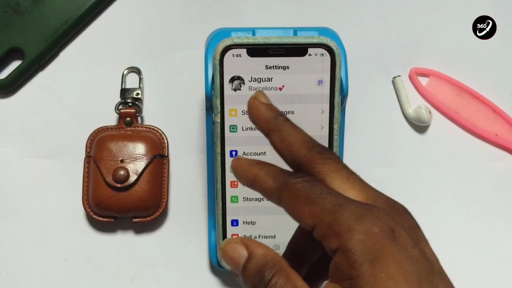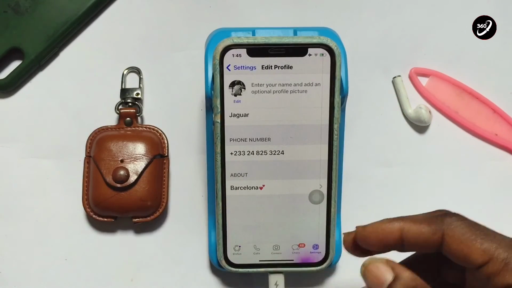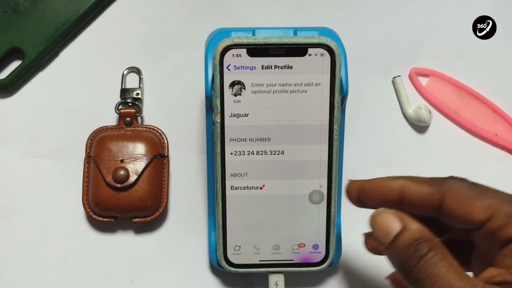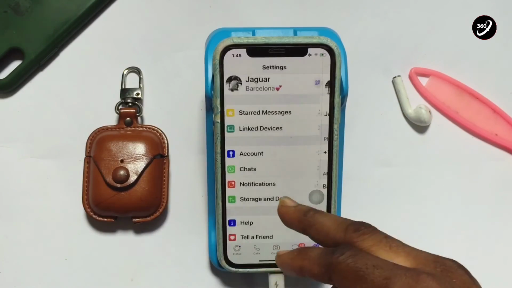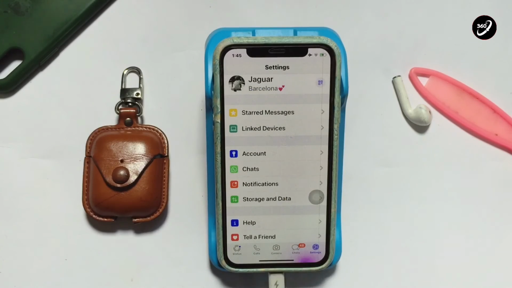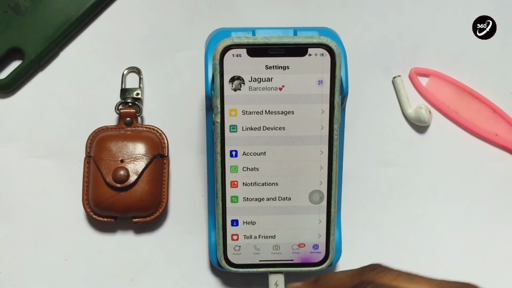Moving on, you can tap on your name and decide the name that you want for yourself. This is your bio or about yourself, your phone number, your name. Some of these are optional. If you think you do not want to write them, you can pass by, but your name is very necessary and your profile picture is also optional.